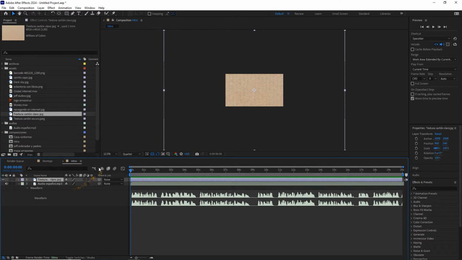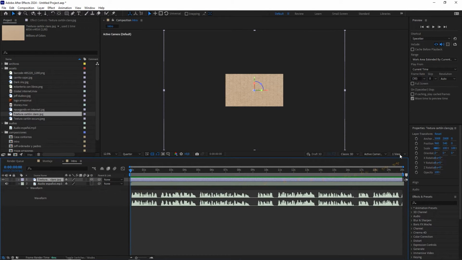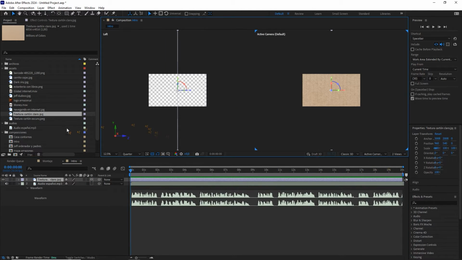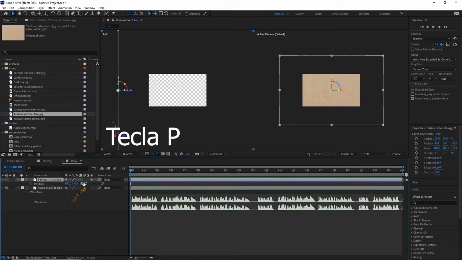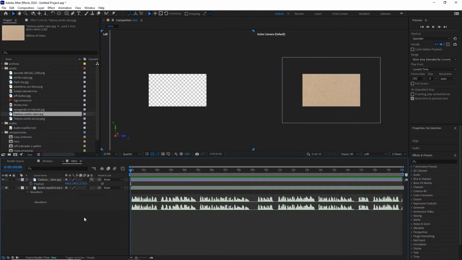We have to convert it to 3D. If you don't see the cube icon, press F4 and we deploy it. And now we are going to activate two views. Here in the Z-axis, we are going to send it to the bottom. We deploy the position, and here in Z, we are going to put 2050.